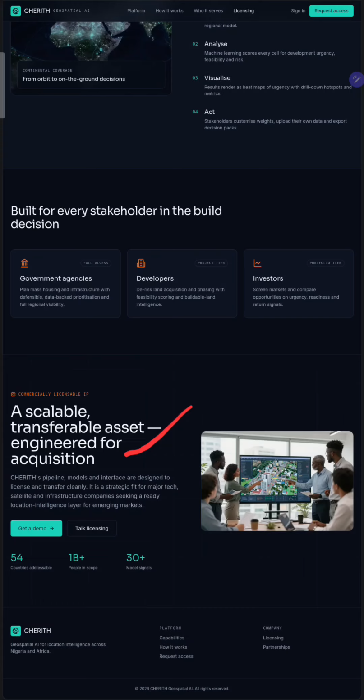I'm talking about our software, which is the Geospatial AI. Here we have 53 countries addressable. That's Africa. And the people in scope are 1 billion plus. And the model signals, we have 30 plus here. So the market is just waiting for us to bring things like this to help alleviate a lot of the problems to do with housing. Just in Nigeria, not in Africa, we have almost 800 to 900,000 units of housing demand every year, and what is available is less than 100,000 units.